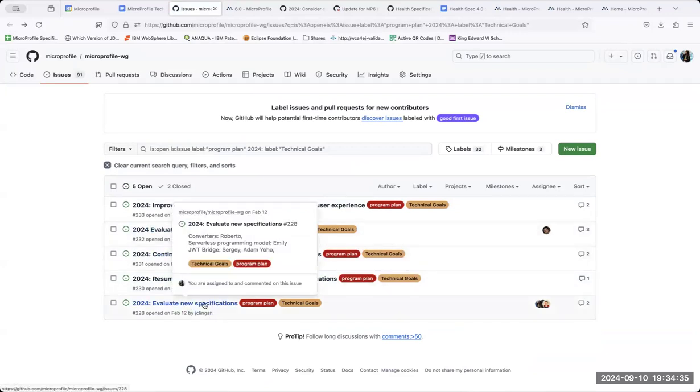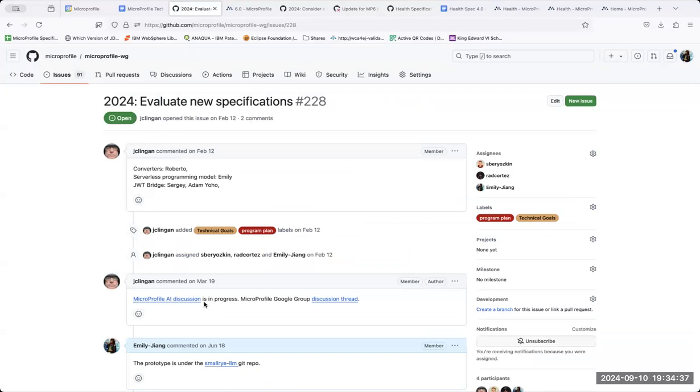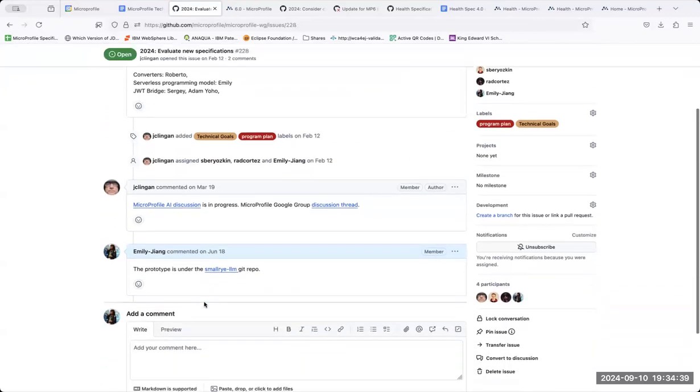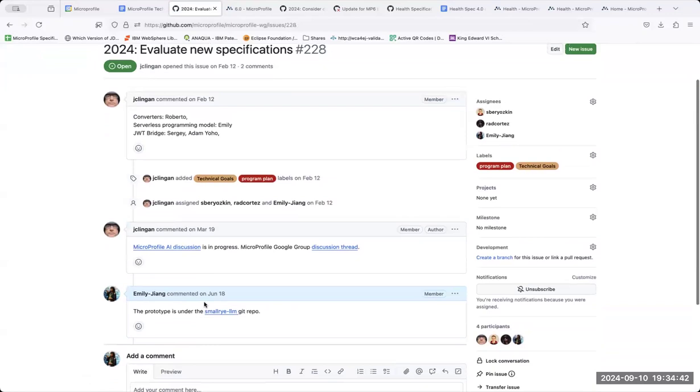Okay, so finally, evaluate new specifications. There are a few things. One is the JWT bridge, that's in progress. The other one is config converters. We haven't got time, we haven't talked about converters. Are there any comments on the converters?